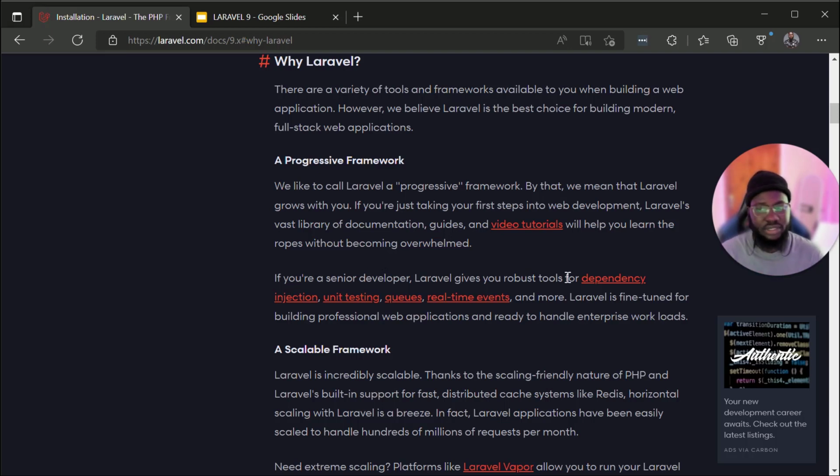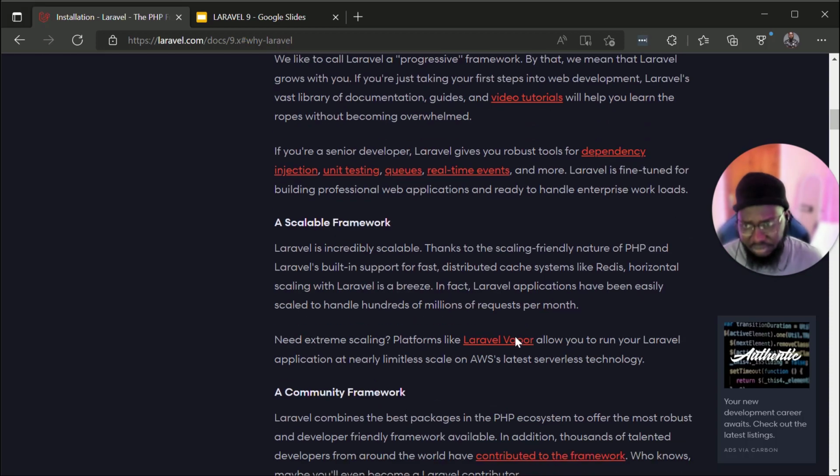Now, if you are a senior developer, which I know you're not, but if you were, Laravel gives you robust tools for dependency injection, unit testing, queues, and real-time events. Now, I don't want you to think about all of that right now. Just ignore those, because those are really advanced terms, especially dependency injection. At some point, you get to understand all of this, but just ignore all of that, right?